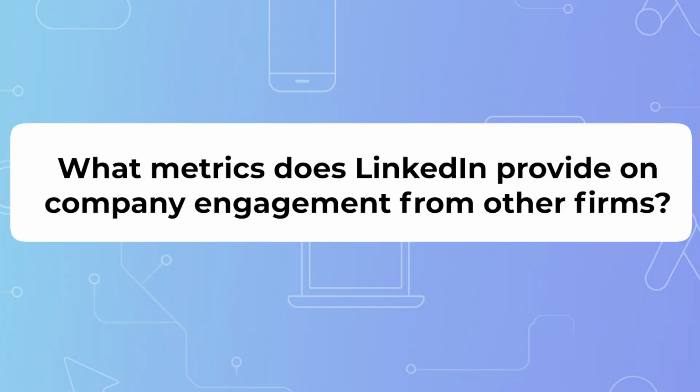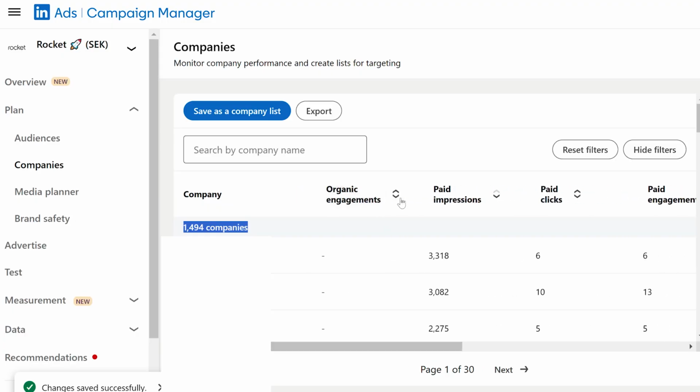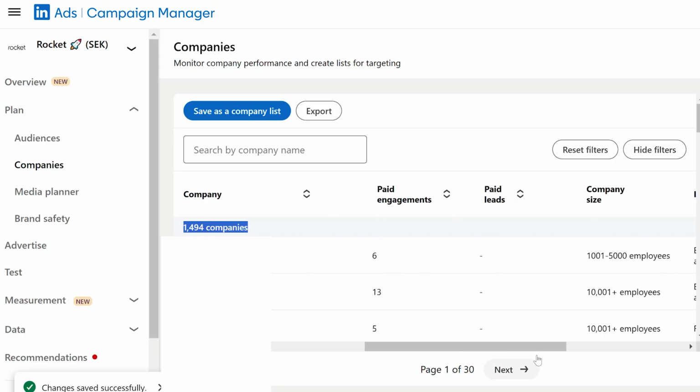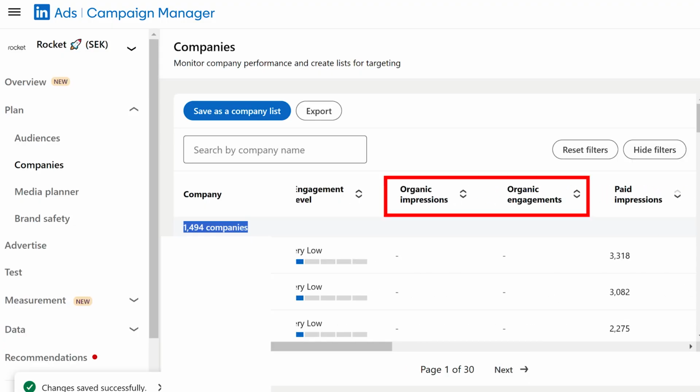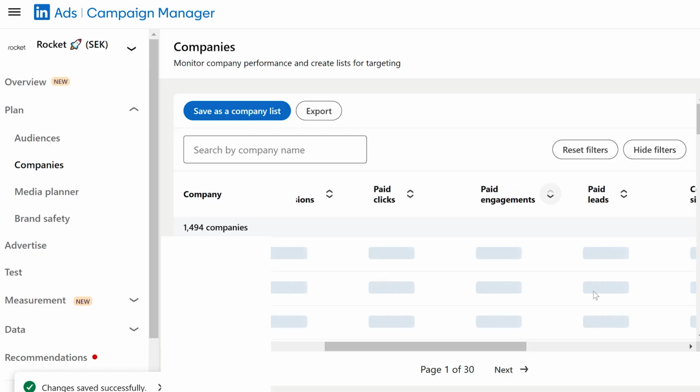So after running your first advertising campaigns, you might wonder what kind of information you get based on the targeting list you used. To figure that out, you can go to Plan, Audience, and then click on the company list that you're using. And then you will get information on all the companies you're targeting. Here you can see the engagement level. You can see the organic impressions, which is really cool. You can see the engagement, the paid impressions, the clicks, the leads if you have a CRM integration, etc. You can see data up to the last 90 days, and you can use all these types of data to filter out.